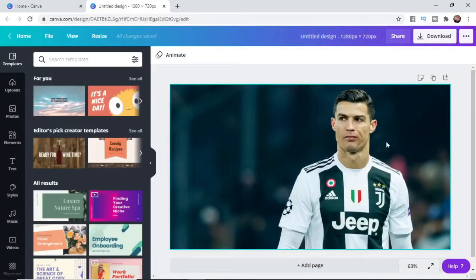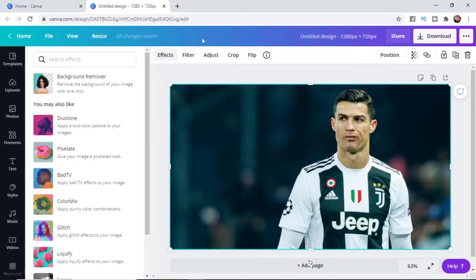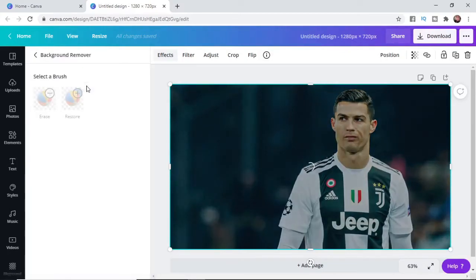So what you need to do is simply click on the picture that you just uploaded and come over to Effects in the top left corner of the little screen here. And once you've clicked on Effects, as you can see, the top option there is Background Remover, which removes the background of your image with one click. If you click on that, it'll take a couple of seconds, and it should remove the background.